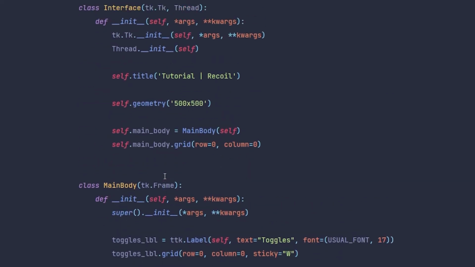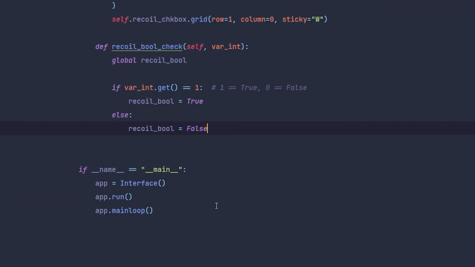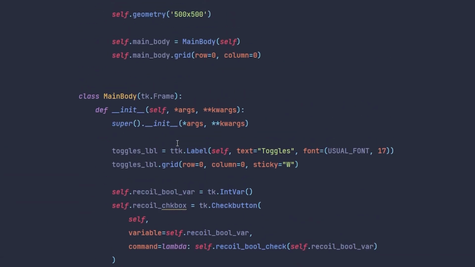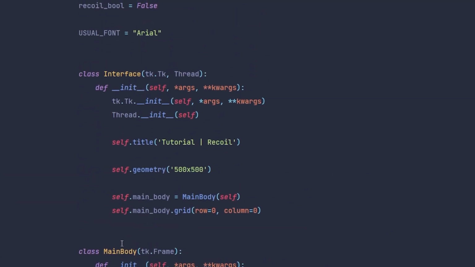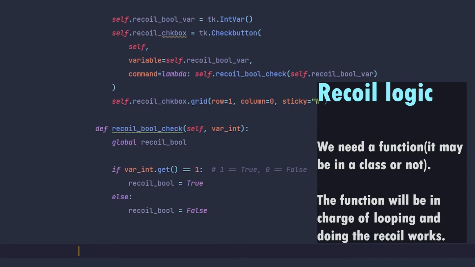So now we have that. So now it's very simple. What we need to do now is let's make this work. So we have these two classes, which is an interface and main body. Let's actually create another class or method or function. We don't need to actually make a class for this. You can make a class recoil, which is gonna handle all of the recoil things, but you don't really need it. Let's just do a function.